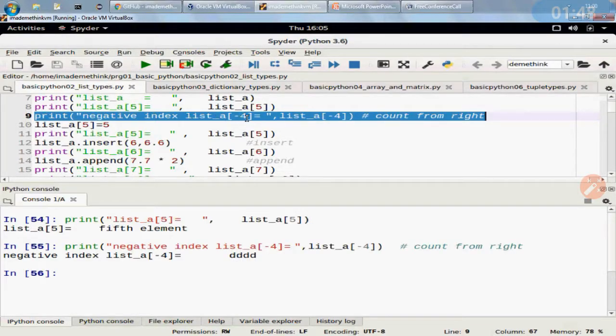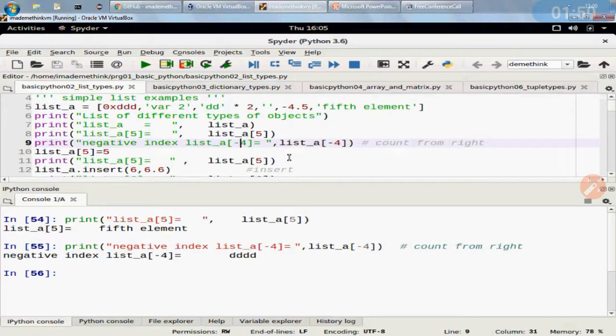So negative index, list A of minus 4. So it is basically counting from the right. I'm counting from the right for this element, this string. So this is minus 1, minus 2, minus 3, minus 4. So dd into 2. That is what it has printed, a string dd and dd.